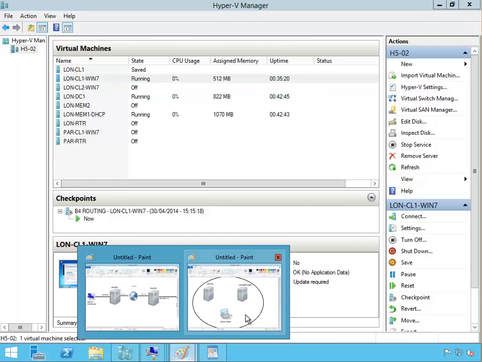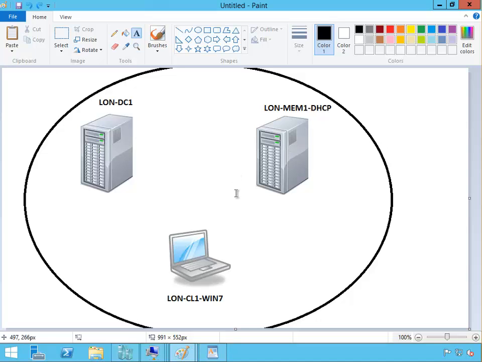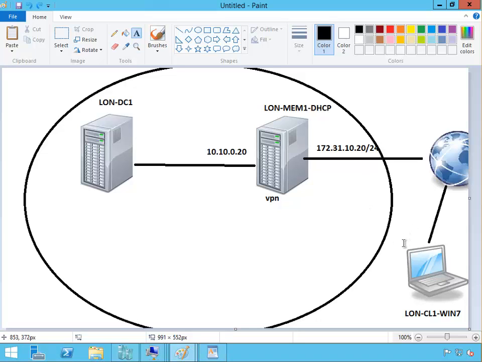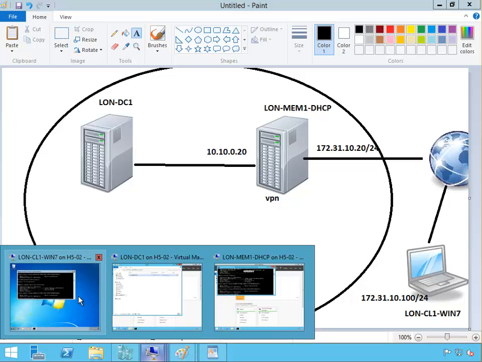Okay, so what we did here is this member server has got two IP addresses, or two network cards. First we are moving this client machine from the London switch to the internet switch, and the VPN server has got two network cards. One is connected to the London switch with IP address 10.10.0.20, and another one is connected to the internet switch with IP address 172.31.10.20. Our client machine is connected to the internet switch as well, and it's got IP address 172.31.10.100.